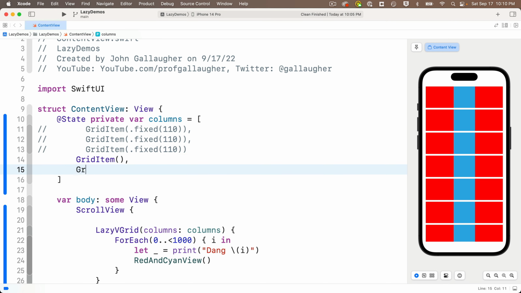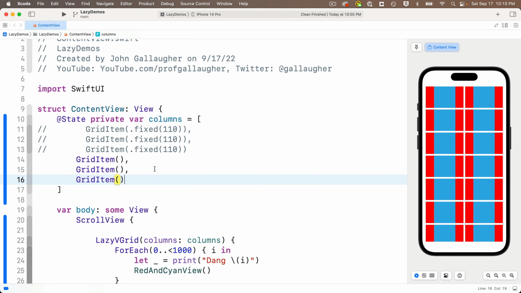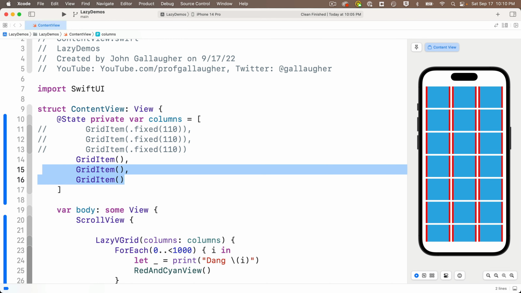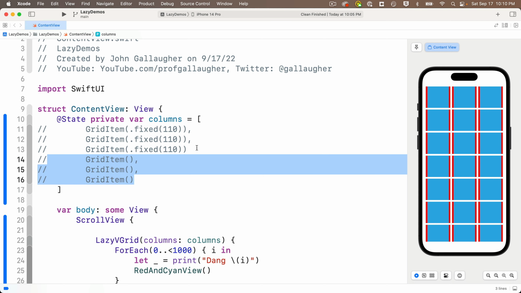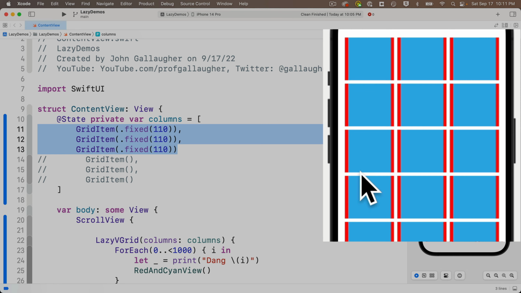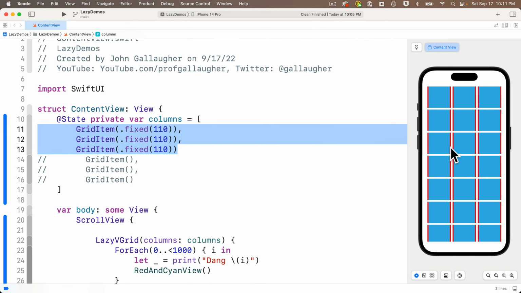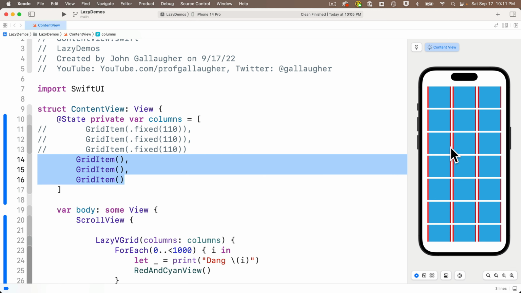Say comma, add another grid item, open and close parens. Now we see that we've got 2 columns in here. Flexible spacing will take up the available spacing to show those 2 columns. Add a third one with comma grid item. Now we got 3 columns. And now I'm going to comment these out and watch what happens when I uncomment the fixed grid items. We'll see a subtle change because the fixed grid items are fixed at 110 points each. Those grid items are slightly smaller than the flexible grid items that are expanding to take up the available space. So I'll comment out the fixed items and head back to the flexible items.